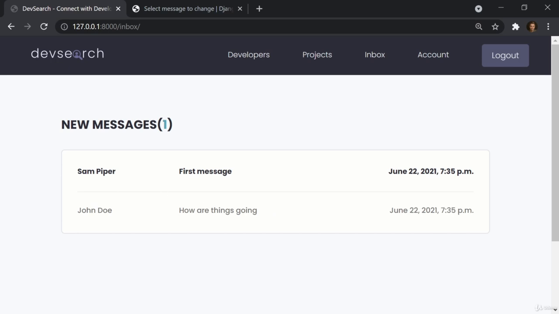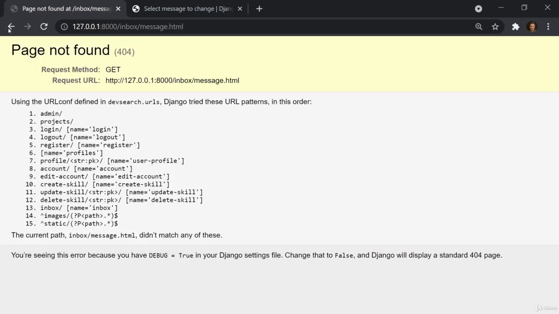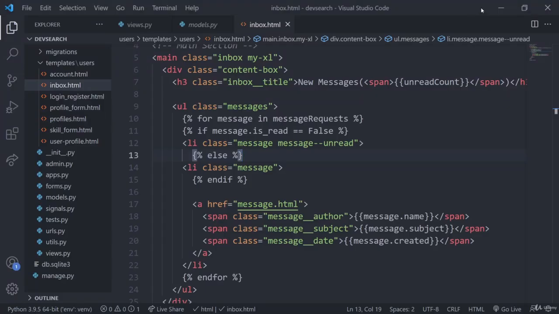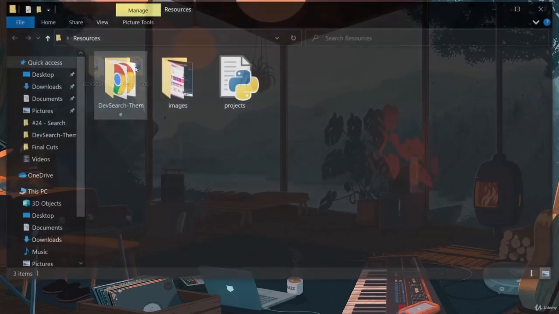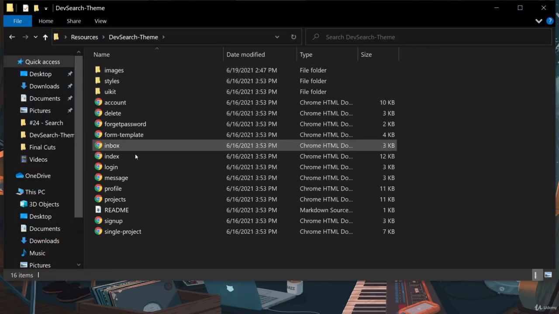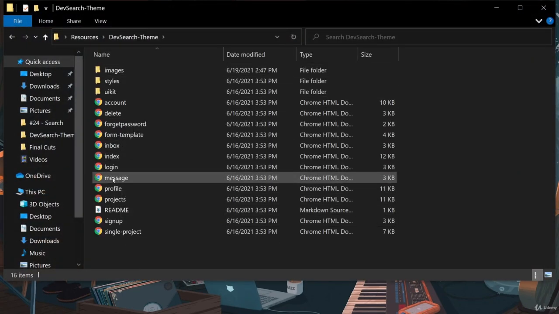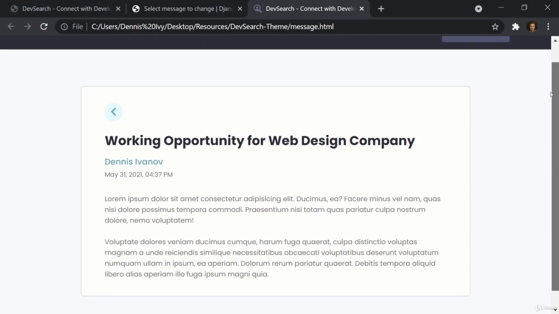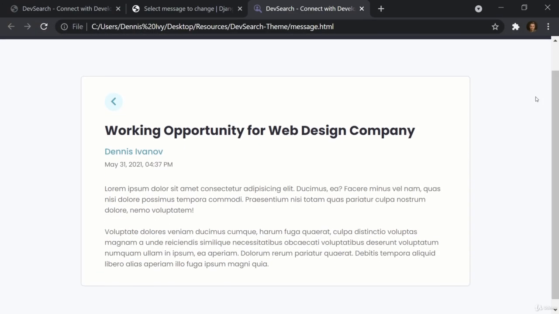So now what I want to do is actually add in the link to read a message. So once we click on it, that's when it's going to be marked as read. So we want to create a page for that inbox or for the actual message and have the ability to read read and unread messages. So for this, we also have a template. So in the resources folder, inside of the dev search theme, we should have a message.html file. So it should look like this. So we're just going to paste this in, we'll modify the template, and then we'll link it up.